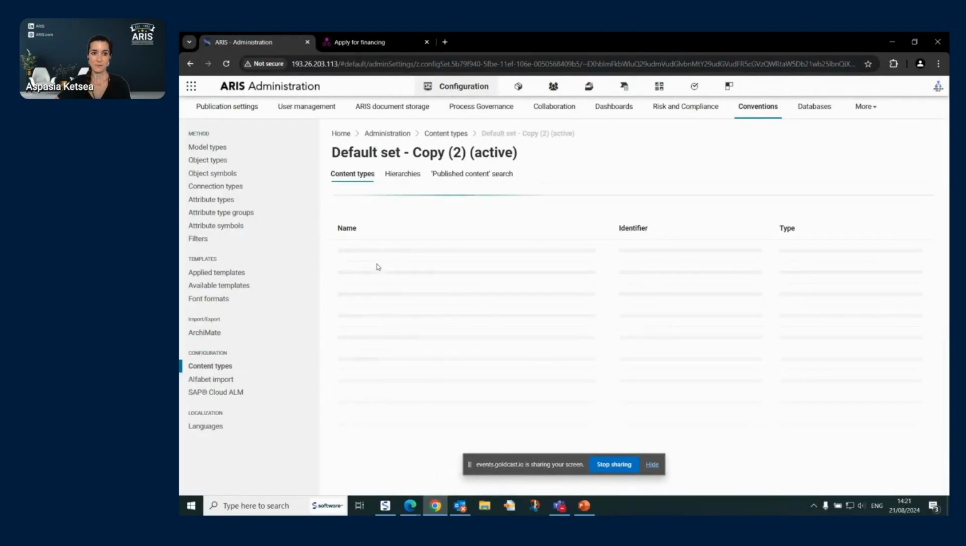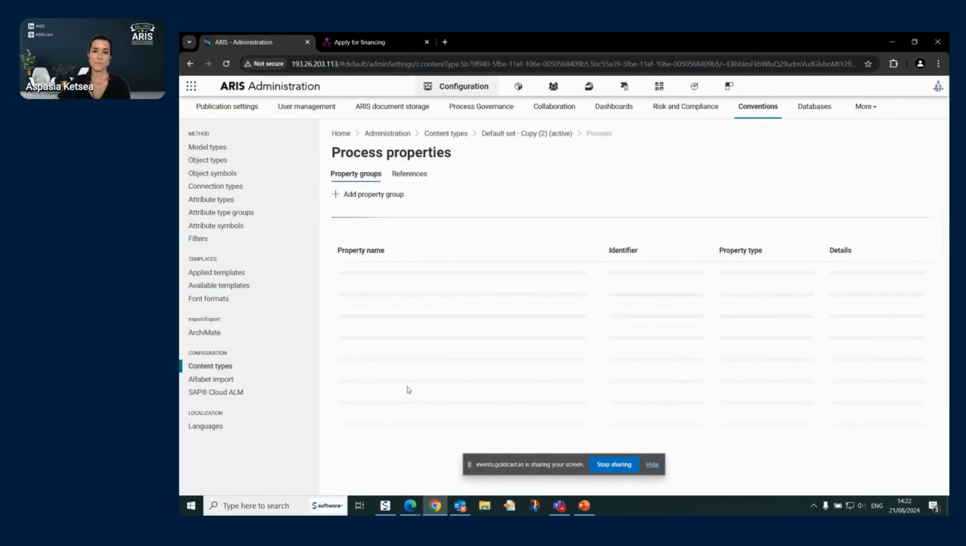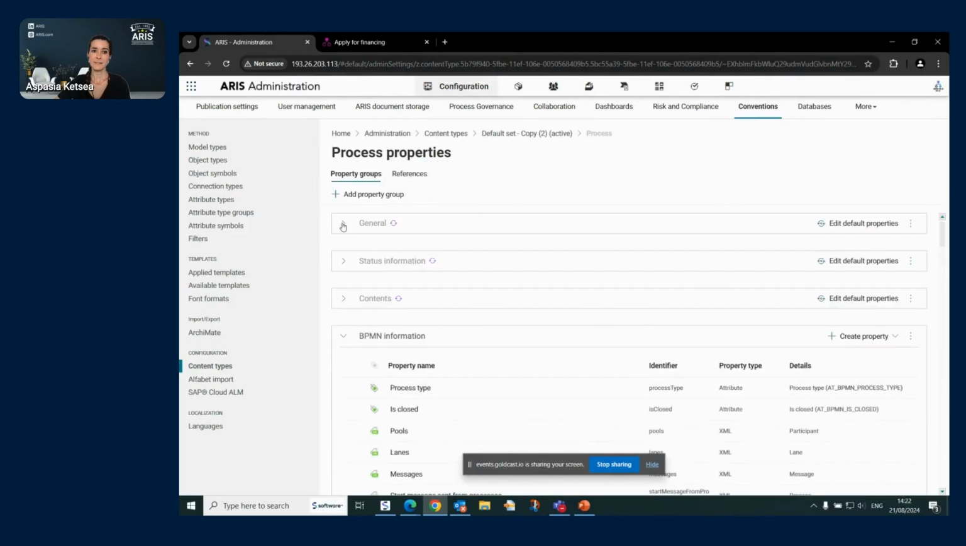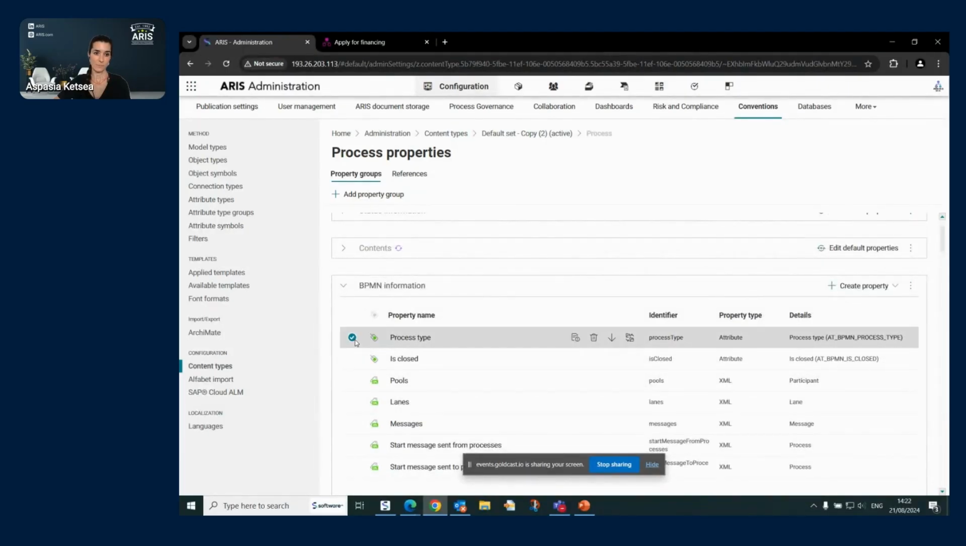And let me go back to my process. So I am back in the editing. Here I can add a new property group. I can delete a group if it is not any default. I can move it up and down as well, wherever I am in one property.